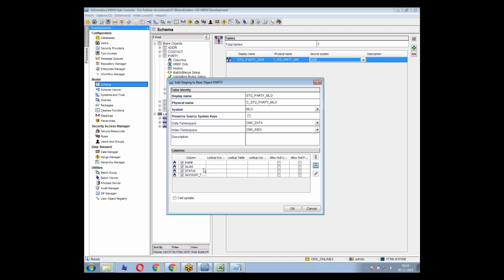Otherwise, let's say this MLO only contributes to the name and alias. Let's say MLO does not provide any information for status and account type, then you do not need to map these two fields. You need to map only those fields that are contributed by your source system. So as of now, let's check all.